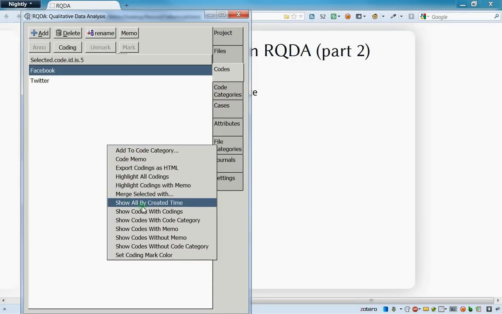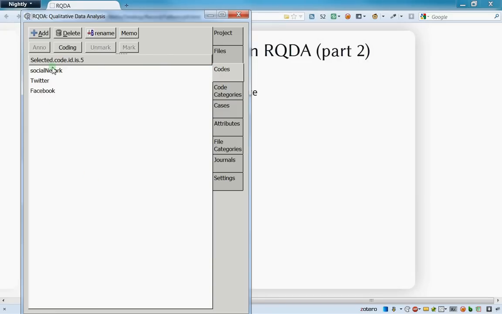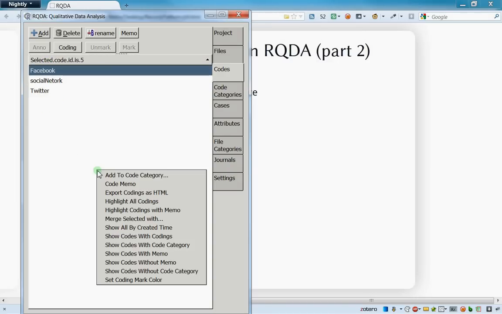And then to show all codes, I will just do show all by created time. And this is by created time. And if I want to sort them by the alphabet, I just click here or here. So here is the T which is first and the F which is last. And if I click again here, the opposite happens.